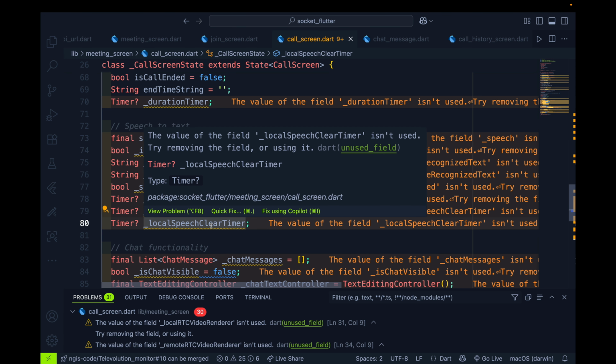Why is it needed? Because let's say I am saying something, we want to show this particular text for quite some time, but we do not want all the text, whatever the user is saying, to stay on screen. So we want to clear those things as well.